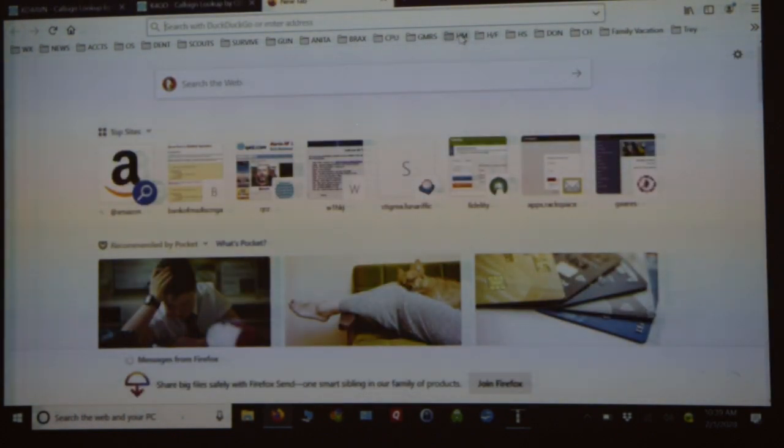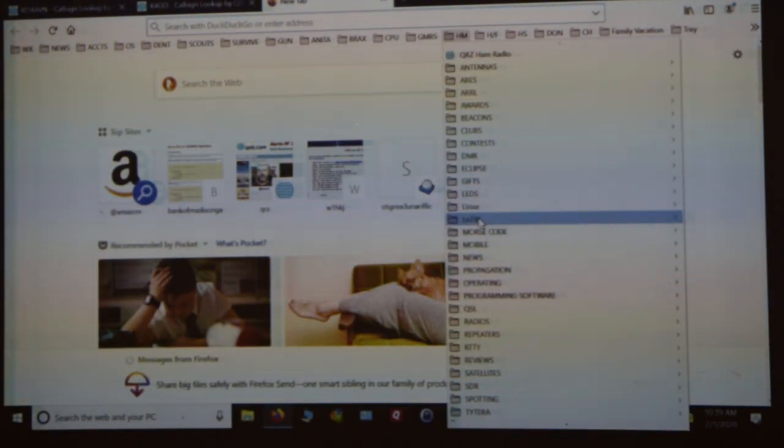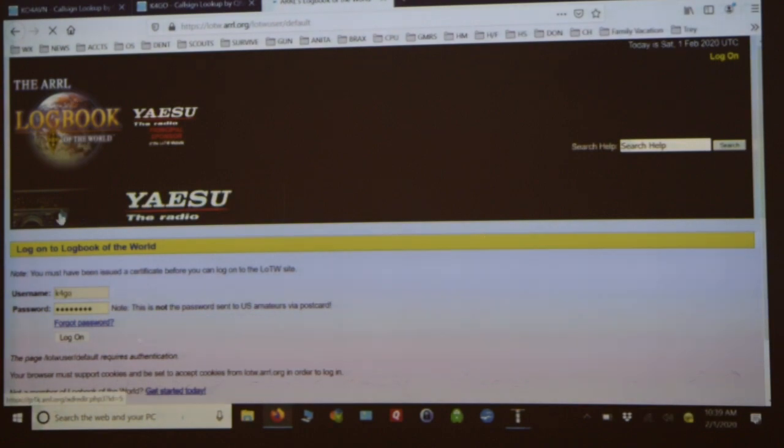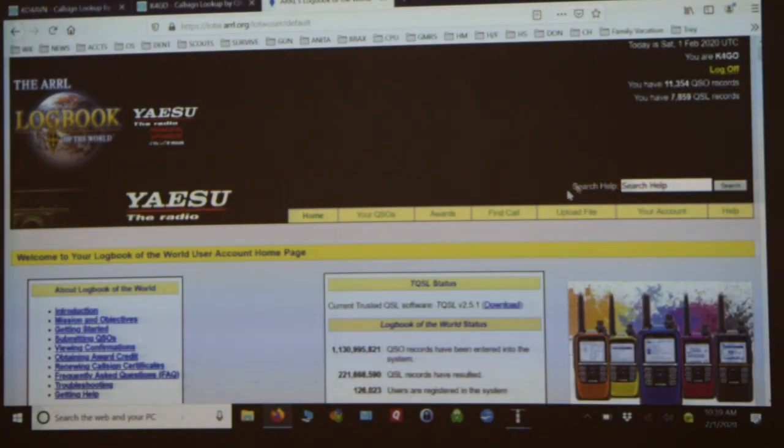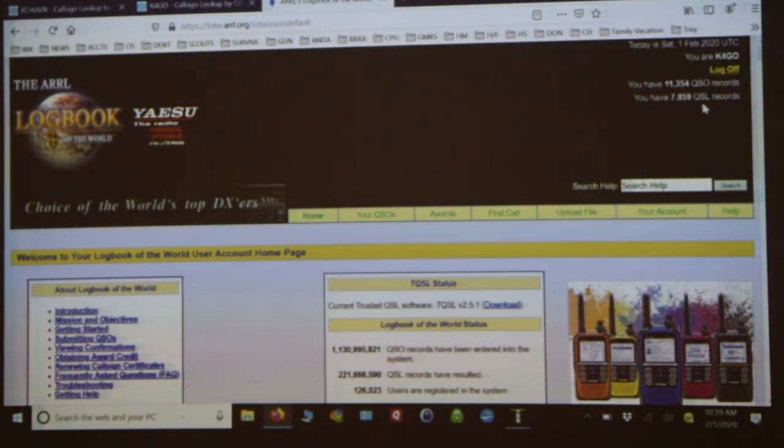We're going to go to this as a sidetrack. Y'all don't have to pay anything extra for this. And we're going to go look at LOTW. First you have to log on to it. No, you can't have my password. And it says K4GO, that's just to make sure. That's how many QSO records, and that's how many QSL records.